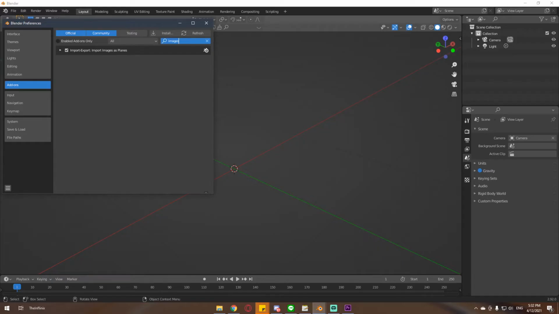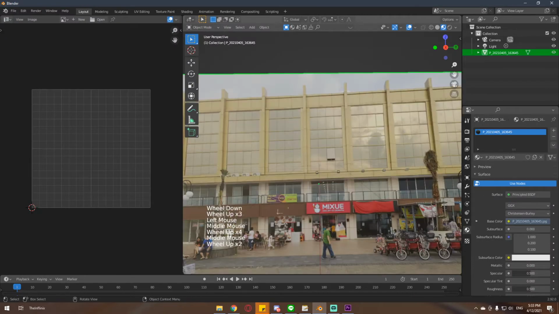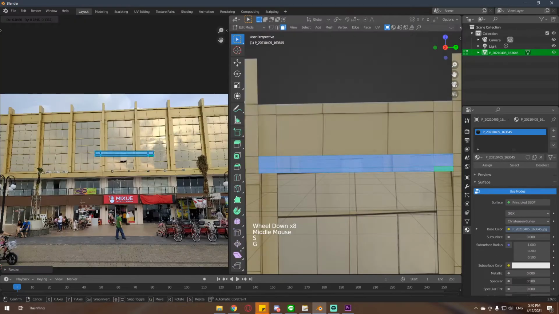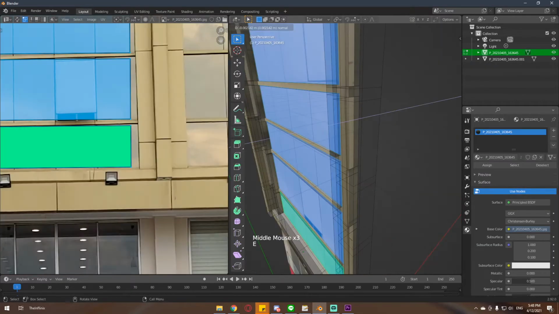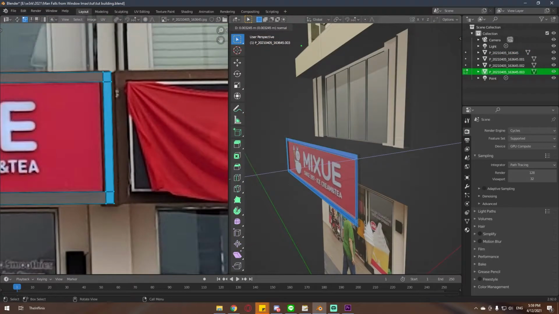Enable the Import Images as Planes add-on, then import images as planes. Edge loops. Control R is the shortcut, by the way. Rearrange the UV so it makes more sense. Extrude, extrude, and extrude. Repeat these steps.